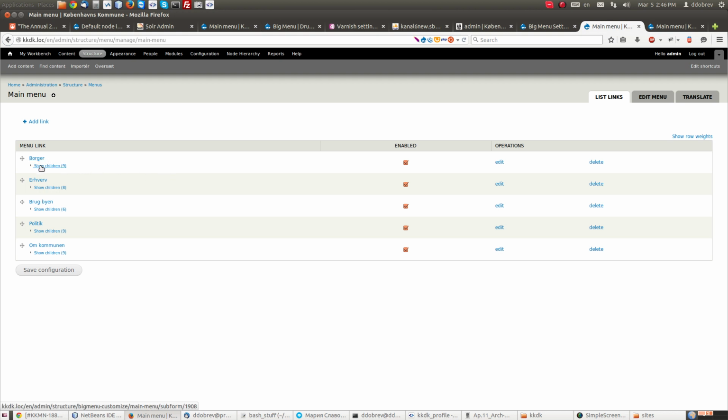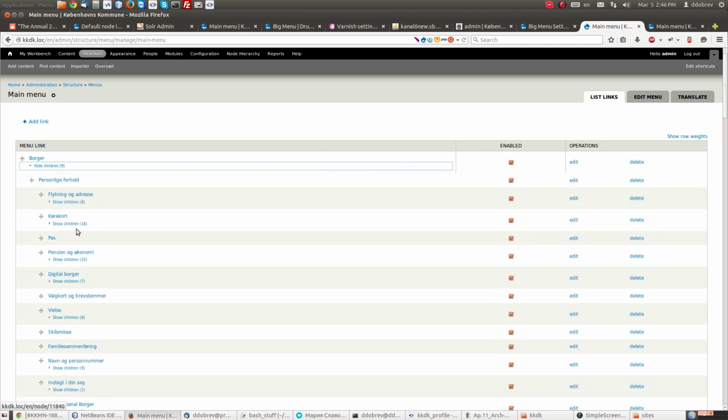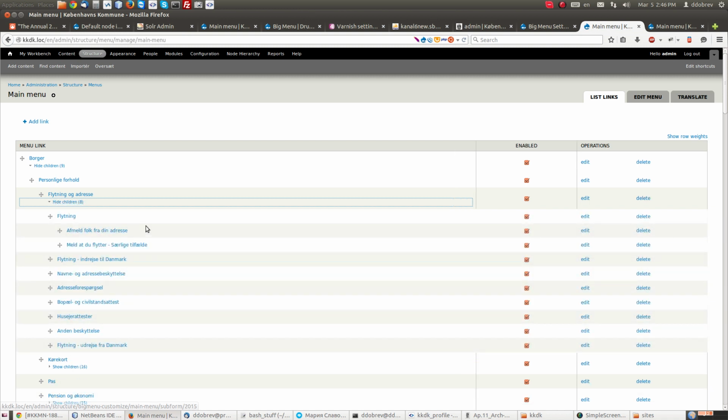So if I want to see the children of this menu, I just click here, wait a second, and it shows me the children. So I can keep doing this until I see the whole tree structure like this. And I can hide it again.